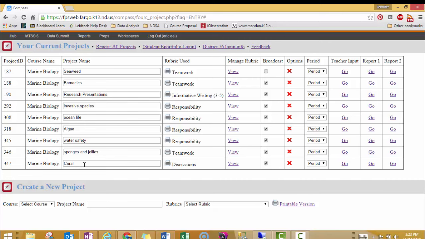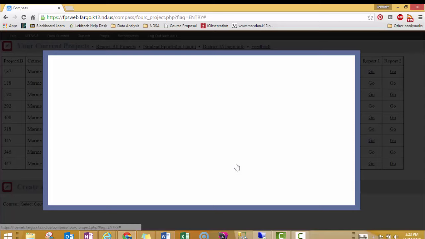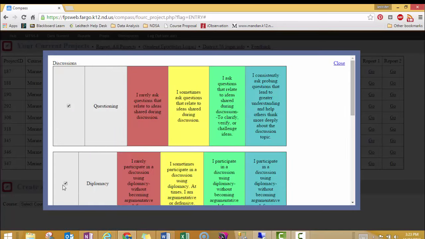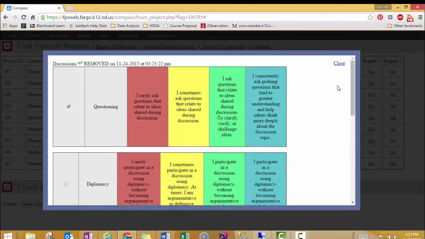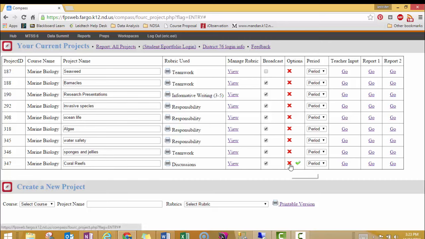From here, you can change the name of the project. You can print a copy of the rubric, or you can make changes to the rubric rows. If you decide this isn't the rubric that you want, you can go ahead and also delete the project completely.